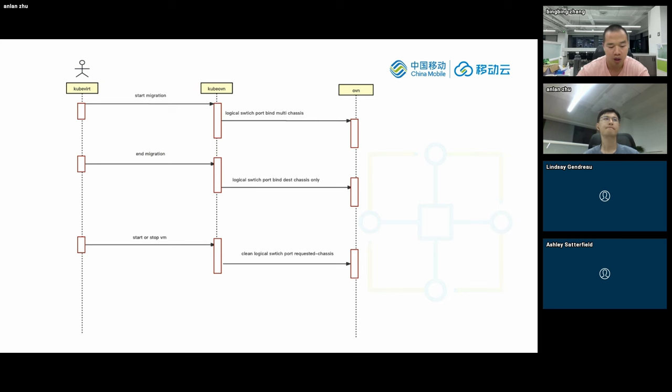First of all, KubeVirt should be told when to start migration and when to stop migration somehow. When KubeVirt starts migration, it needs to know it and then bind the VM logical switch port to both the source and destination node. After a while, when KubeVirt ends the migration, it also needs to know it. KubeVirt should bind the VM logical switch port to the destination node only.